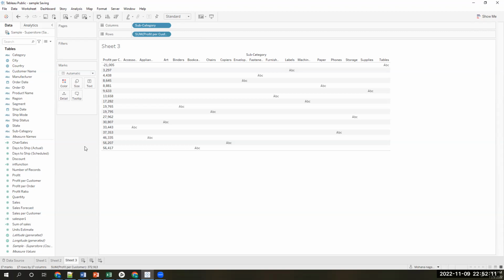Okay. How can you identify the calculated fields? It will show the equal to sign and the data type. On the left-hand side, on the measures, it will show equal to, before the hash. See this, equal to, means calculated field.